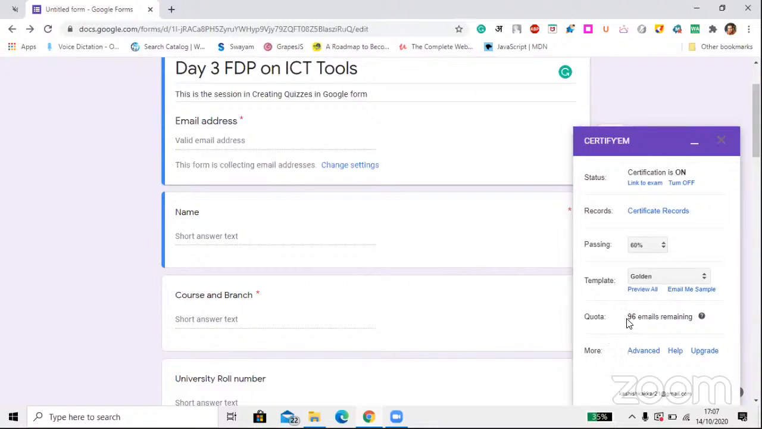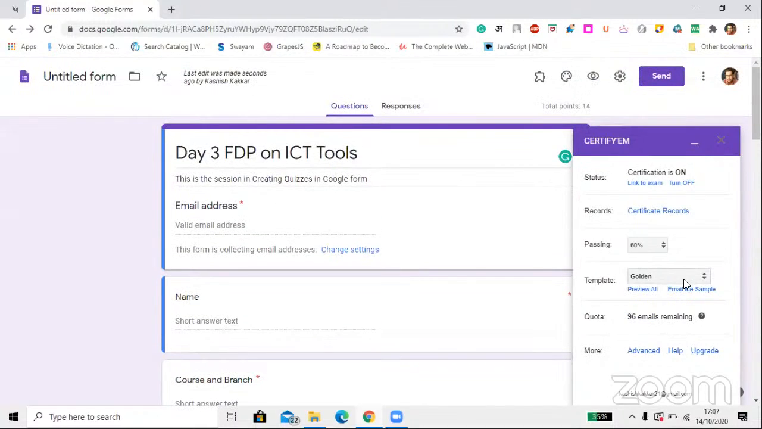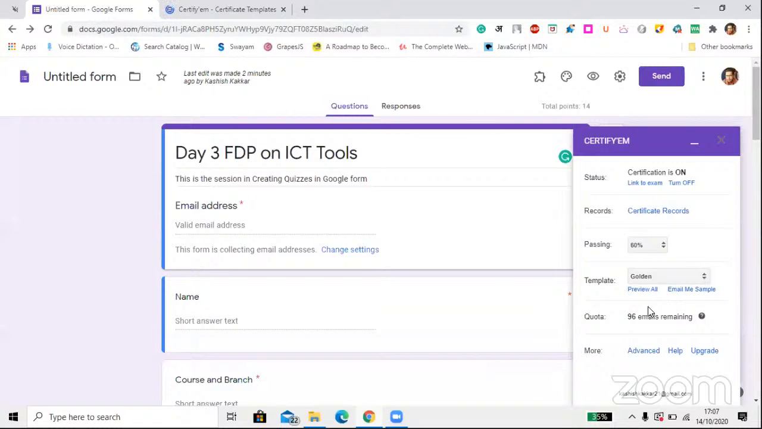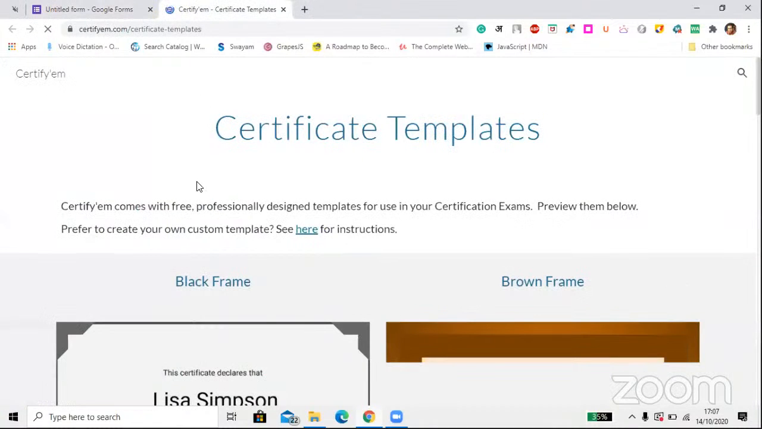So here we have 96 remaining, as we have already used some of them. So we can provide certifications to 100 students in a day using a single email address. Okay, and we have the certificate template selected as golden. There are many of them. We just need to click on this preview all button. Okay, I have just clicked on this.